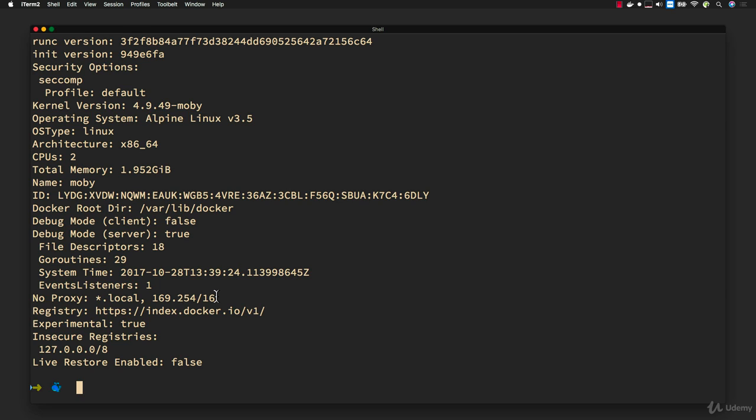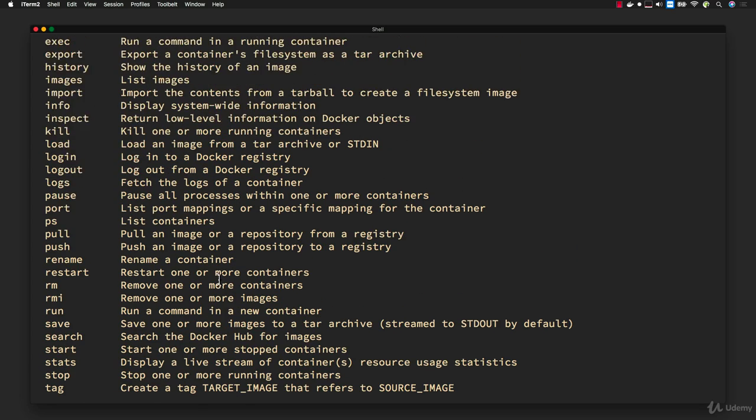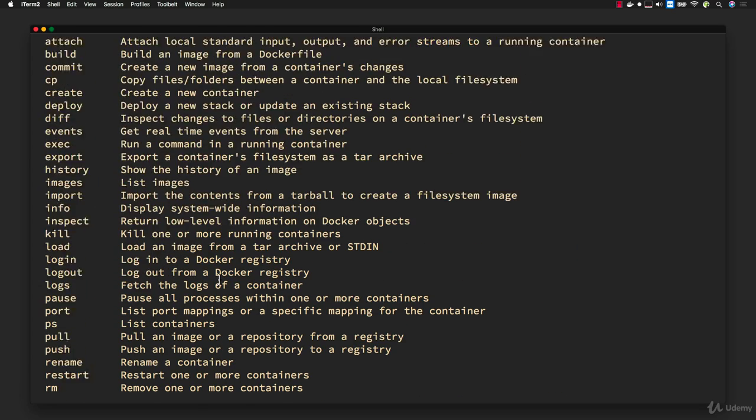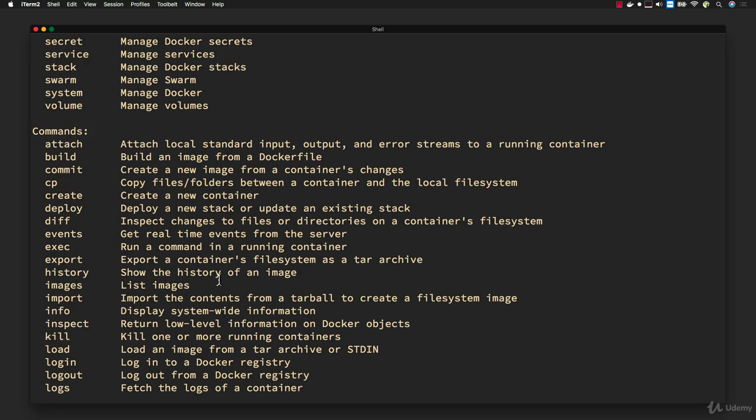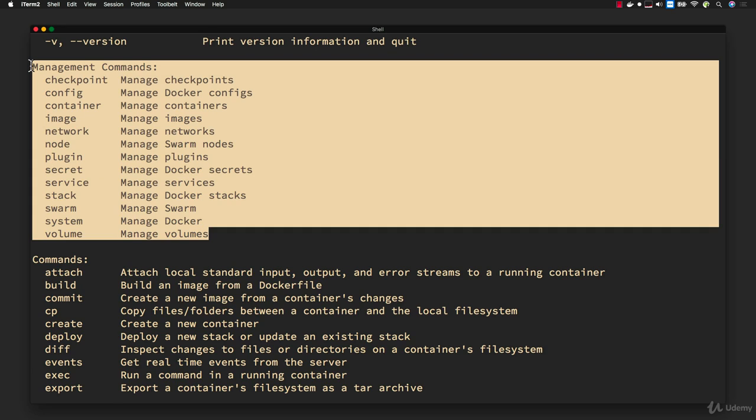Now, you might be wondering, what are all the commands you can use in Docker? And you can get a list of those by simply typing Docker and hitting return. You'll see a long list down here at the bottom, and this is not actually the full list, because if you notice up here at the top, we now have this management command.